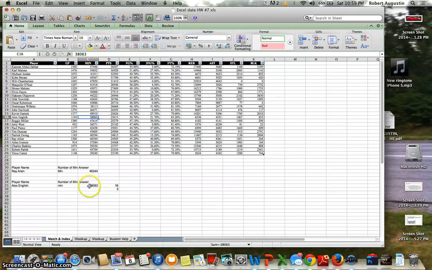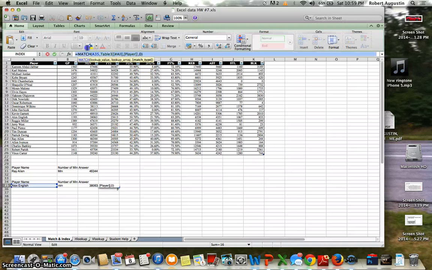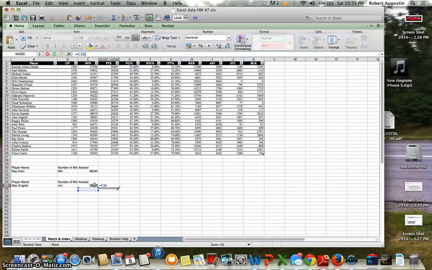Now I could also put these into one function, into the index function. The way I do that is that I would actually copy and paste this match function into the index function. So copy, go to your index function, and that was the match function to find the row number, and you would just simply paste it into the row number right there. You could enter.